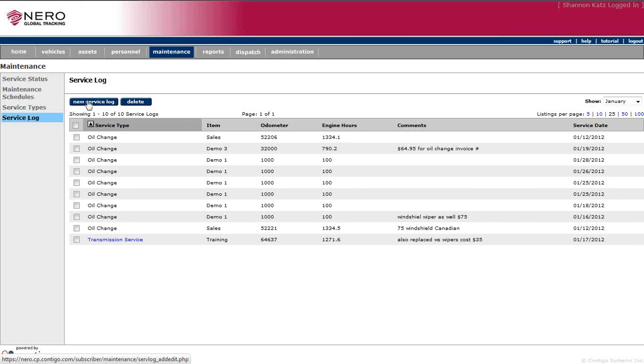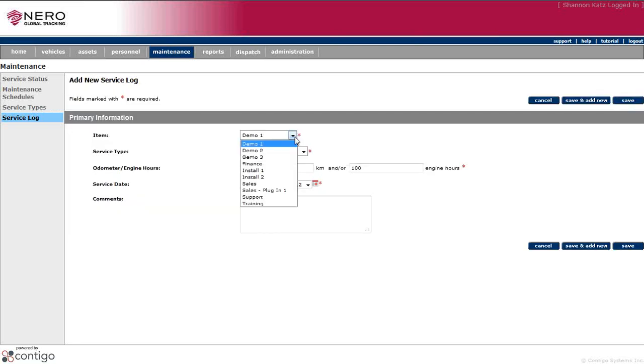We would go New Service Log. We would say which vehicle was worked on, what was done, the odometer at the time, so we would change that. We would put the date, and then we have space here for any comments if we wanted to say the price or that they recommended an air filter next time, or the place that the service was done. Whatever is applicable to that service, we can have that information there and saved, and then we would save.